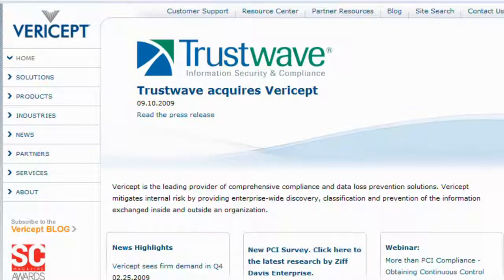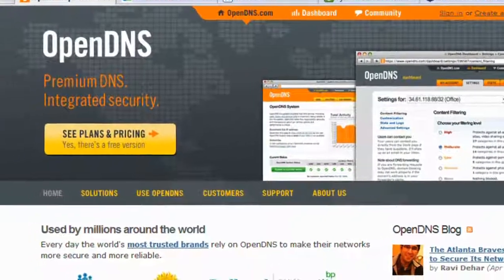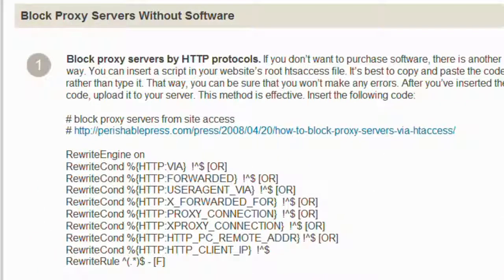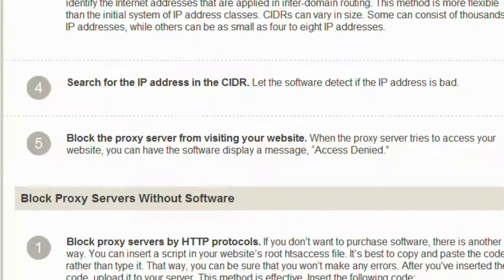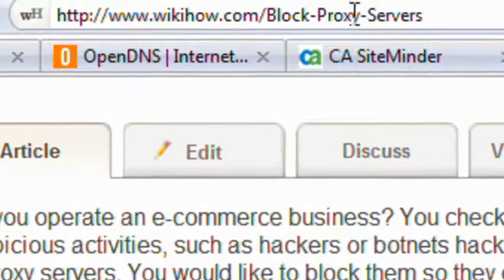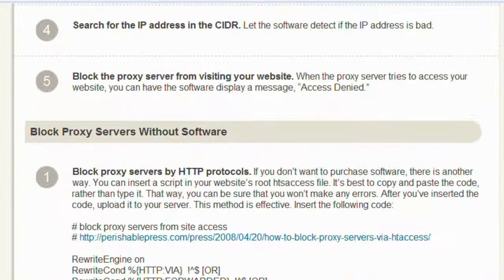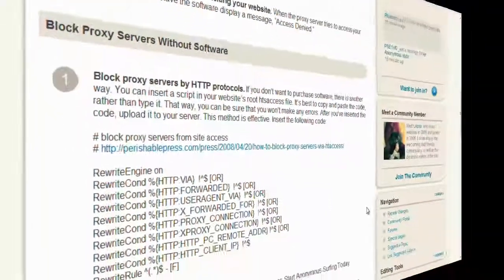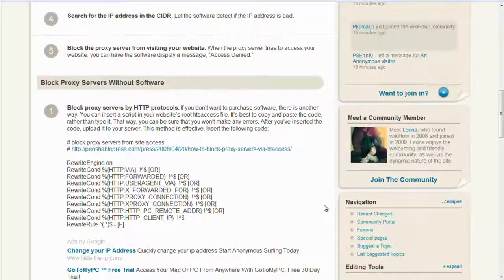And there's also, if you feel that you don't want to use an application or a tool, you don't want to pay for anything, although OpenDNS is free, there are other ways of blocking it. You can just do a Google search of how to block proxy servers, and you'll get a number of different links. But one in particular at wikihow.com, block-proxy-servers, actually has a nice little script to put into your web server to block it.